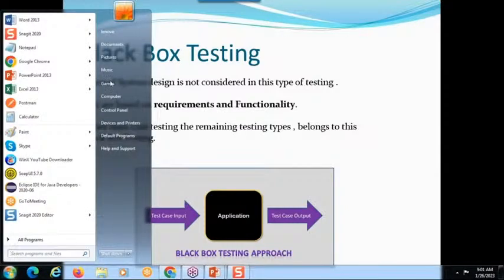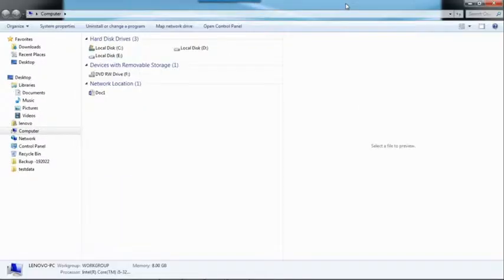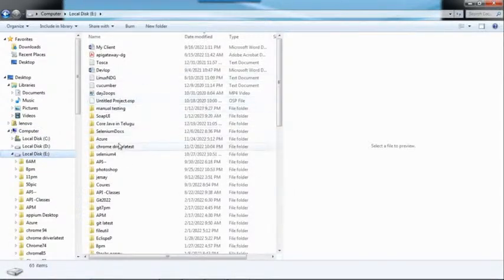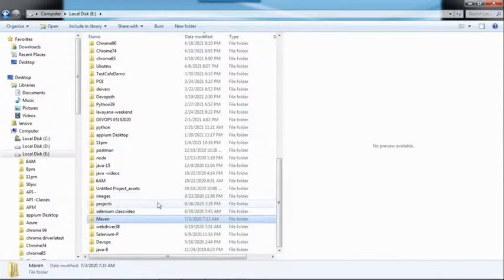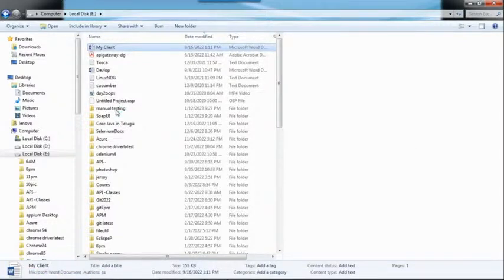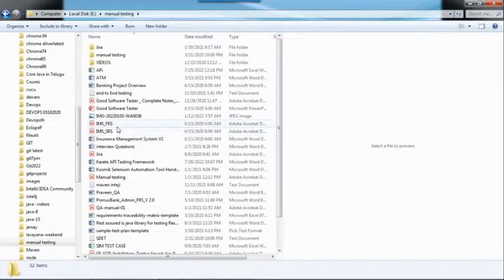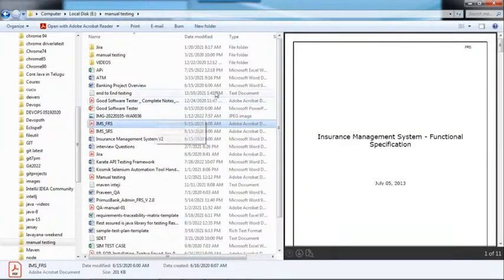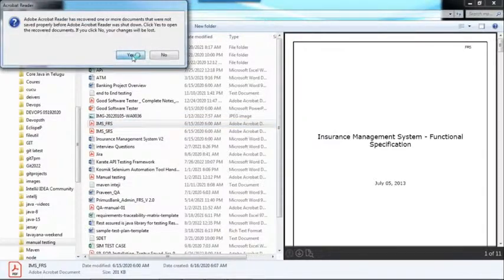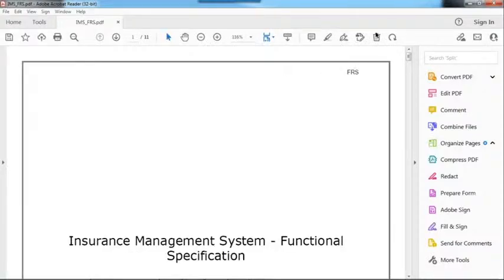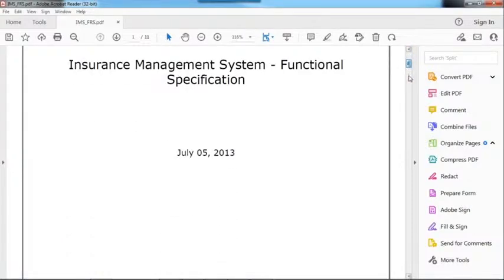I will show you one best example of how we will test. We don't see the code, right? But how are you able to test that application? Generally they provide documents, requirement documents, and based on that we need to test the application. They will provide the FRS, the requirement specification document. So this document they will provide you.